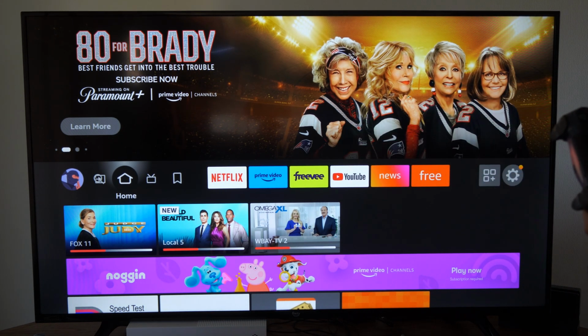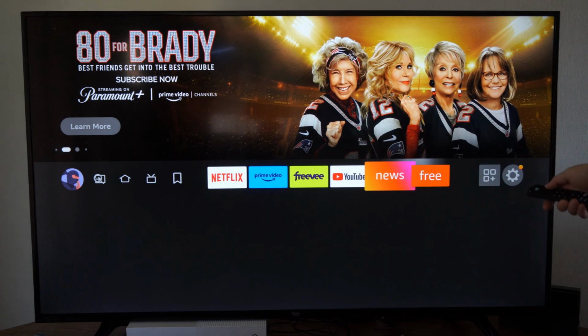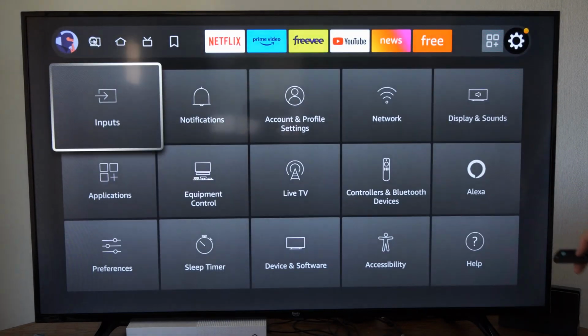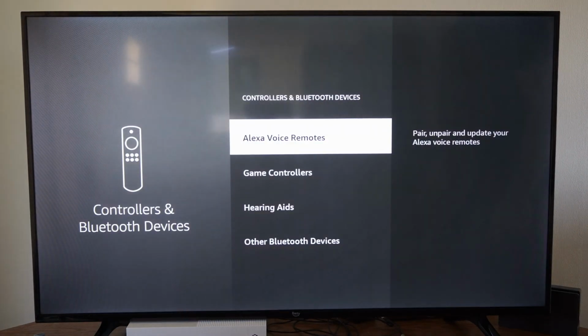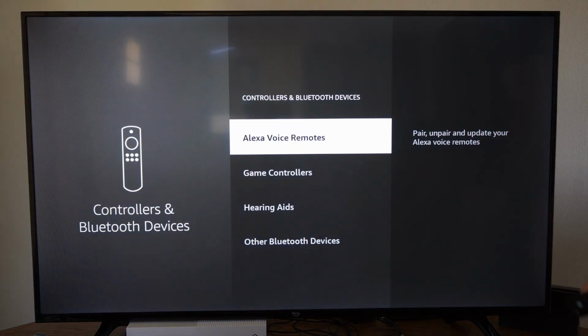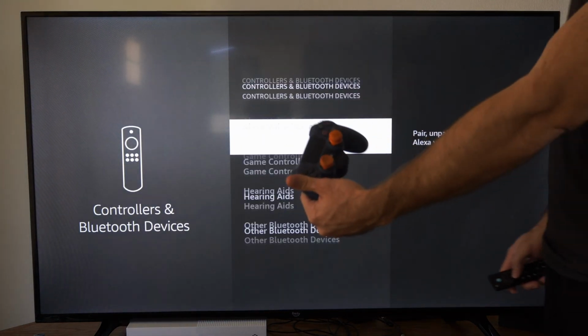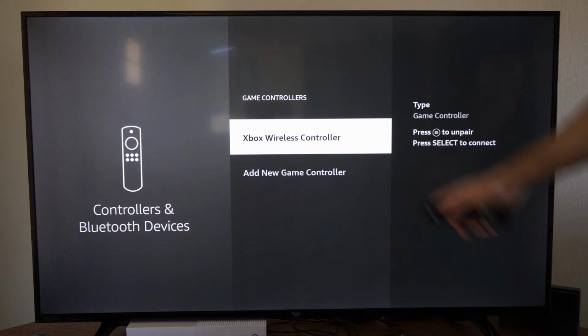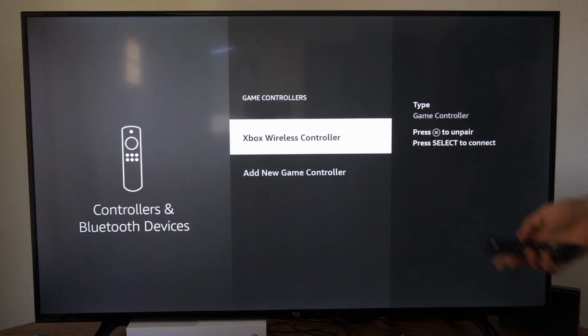Fire TV. So what you want to do is on the home screen, go on over to Settings, then go on down, and go over to Controllers and Bluetooth Devices, then locate under this menu. So I have a game controller right here. If I go to game controllers, I can see my Xbox controller is listed under here.